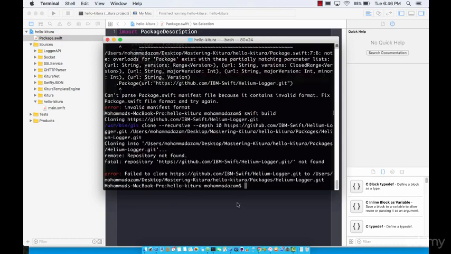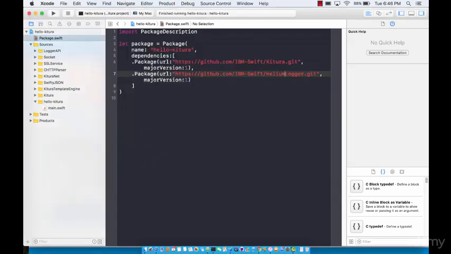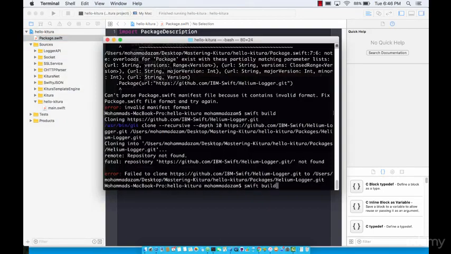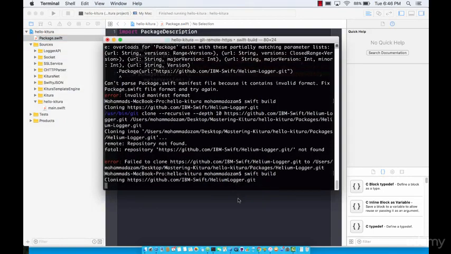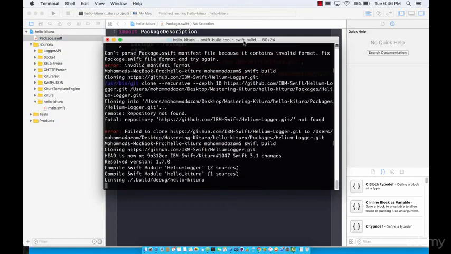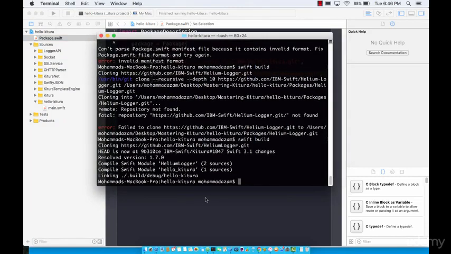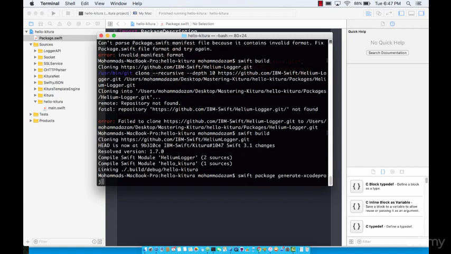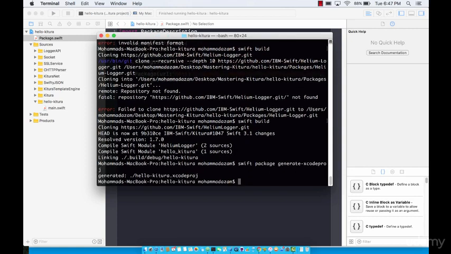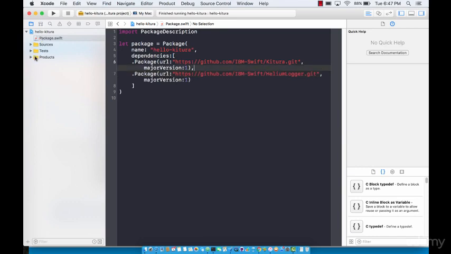And of course it's not able to clone that. Maybe there's no hyphen over here. All right, so it found HeliumLogger and now it has downloaded HeliumLogger. Make sure that once you run swift build by adding a dependency, you also run swift package generate-xcodeproj so Xcode knows about that dependency. All right, now you can go back to your source file.